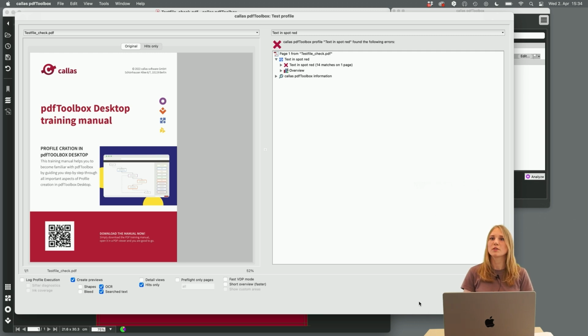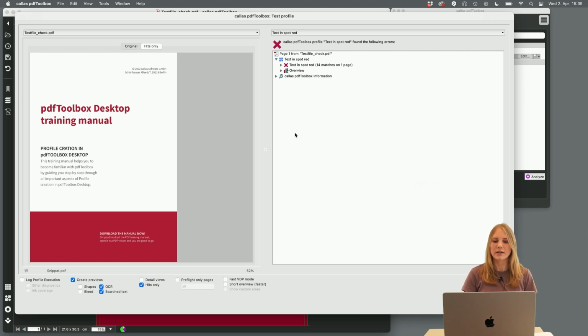So pdfToolbox will check for text objects or objects that are in the spot color red. We can also go into the hits only to see that, as we expected, we have all text objects in my PDF file and all objects that are in this specific spot color. And as you can see, by just simply selecting this one checkbox, you can change the logic and the behavior of your check property.